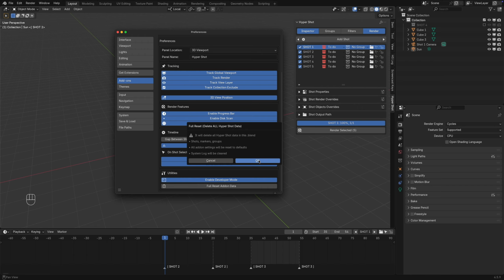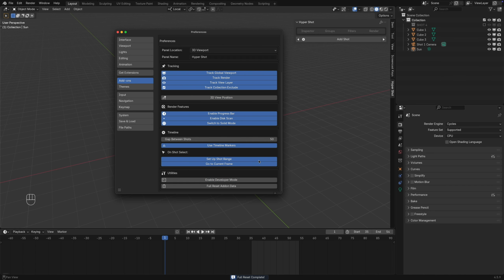That's it. We hope Hypershot helps you save your most valuable resource, time.